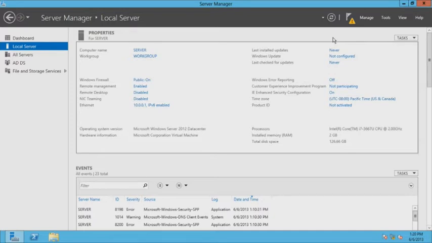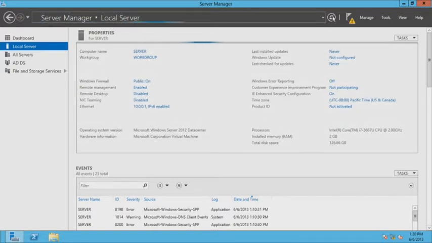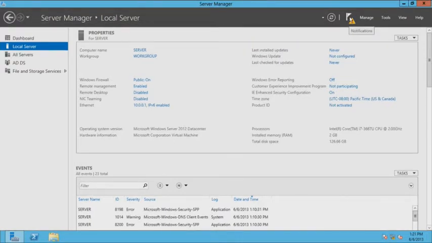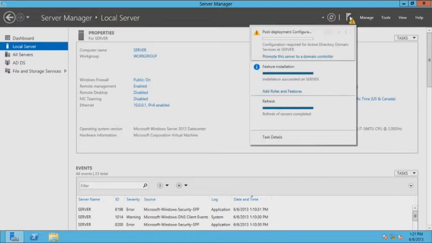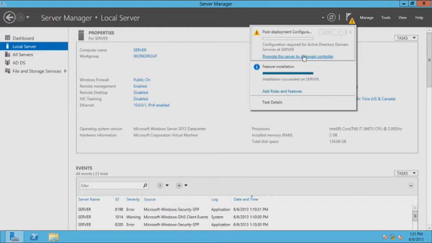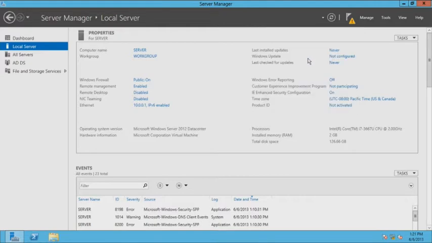So after I close that warning telling me that I can no longer do dcpromo the traditional way, I can run a quick refresh of my console. What that will do is bring up a second task and a notification on the flag that lets me know configuration is required for Active Directory Domain Services at server. And my link is now here: promote this server to a domain controller, which is our next step.